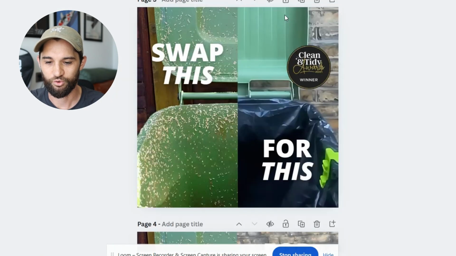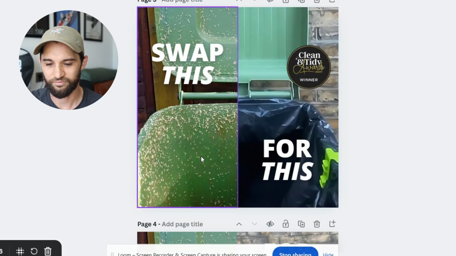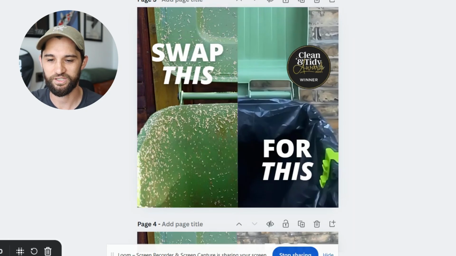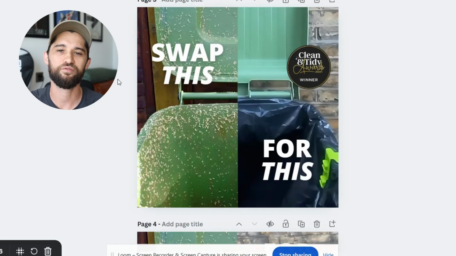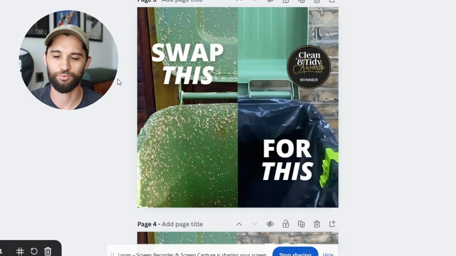So that's another example. Here's another one where we can show the before and after style, but it's still swap this for this. So this is obviously a really disgusting bin, and then it's a product that helps keep your bin clean. And it works, as I said, even for things that wouldn't traditionally work for a before and after, where it's not a visual outcome. You will always find a before and after or a new improved situation when you apply your product or service, if it's a good product or service.